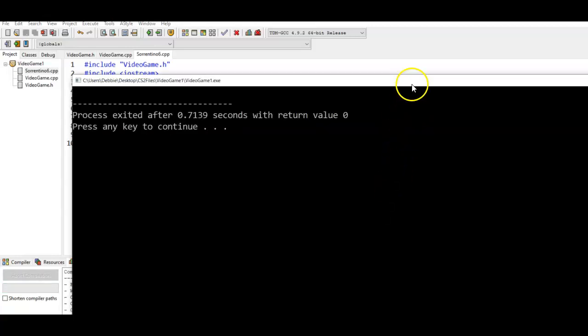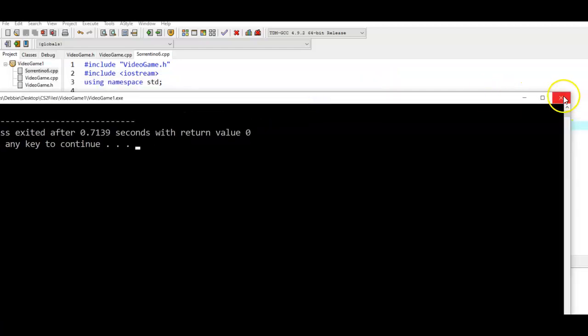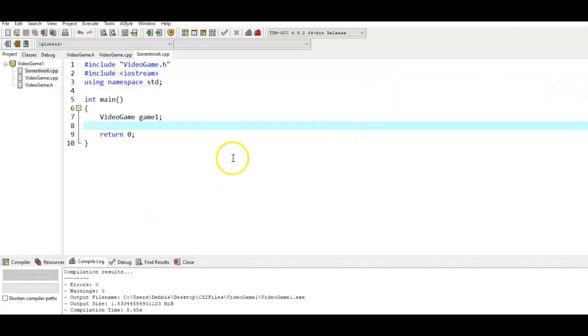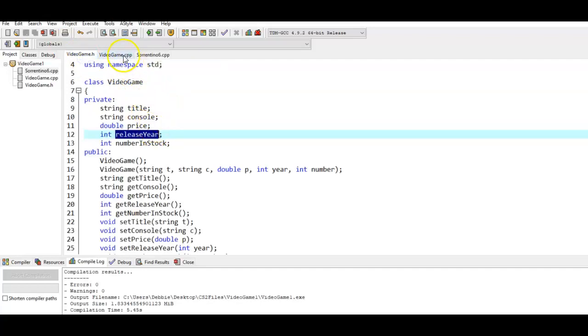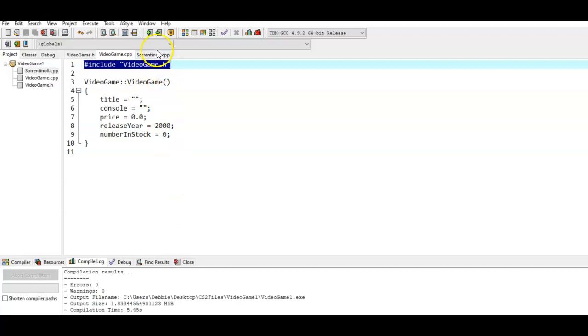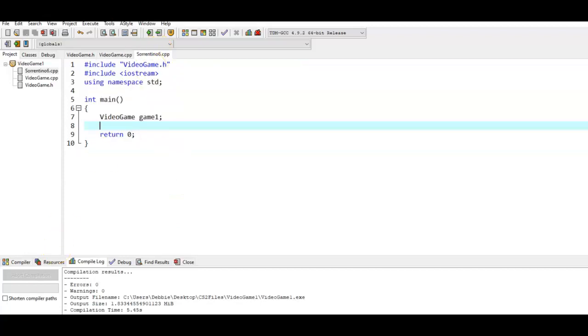Okay, now it doesn't do anything because all it does is call the constructor and there's no output statements. But this gives you the process, so you can use the code provided in the instructions. This is where you write all your functions, and this is where you write your driver program.